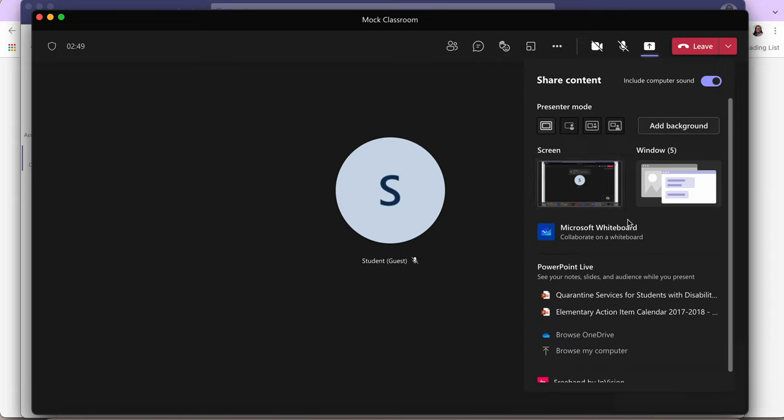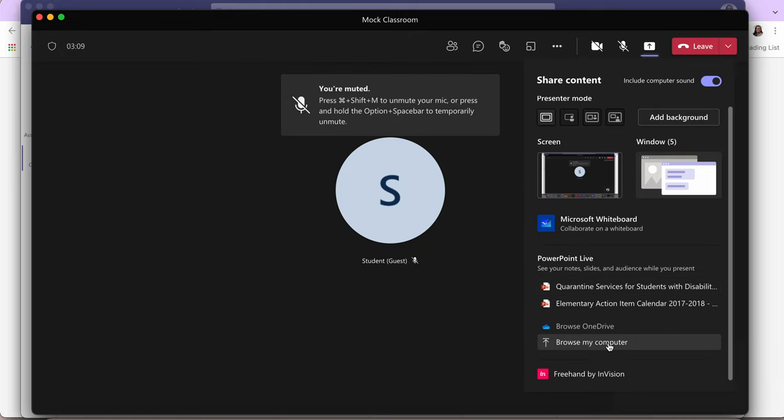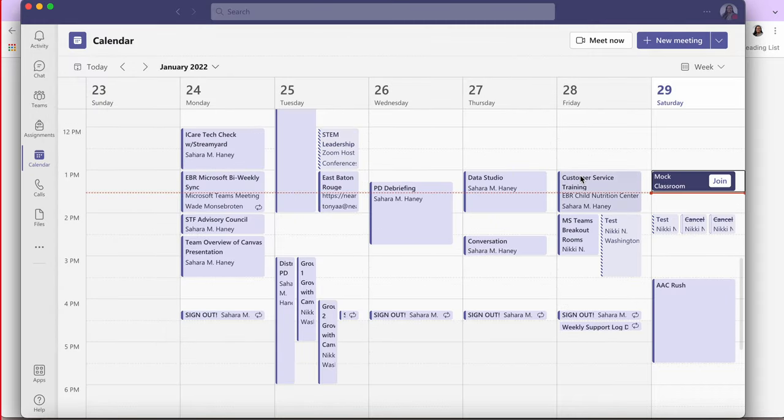Going back under there, I can also decide to only share my whiteboard. So if I don't want my actual computer to show and I only want an interactive whiteboard to show to my students, I can also just do that. And I can also bring in any of my Microsoft PowerPoint online options or stuff from my OneDrive or my computer. So I'm going to go ahead and choose screen, my entire desktop.